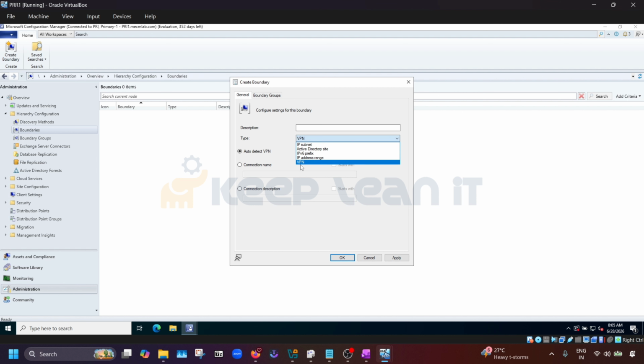Most organizations prefer the IP address range, and it is also recommended, because this is easy during troubleshooting as well. We can easily identify how many boundaries are there and how many are missing, and if anything is missing, we can easily add it.